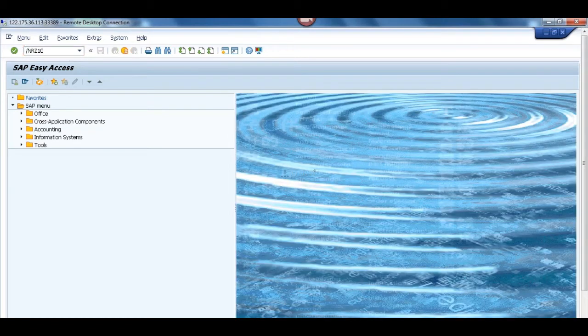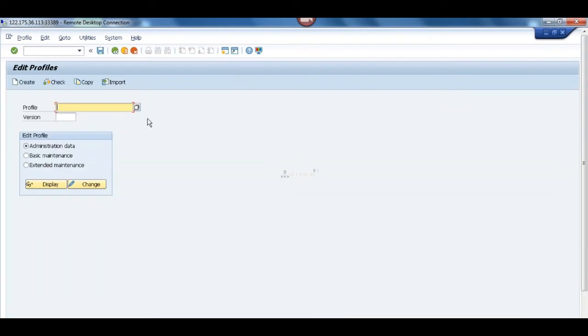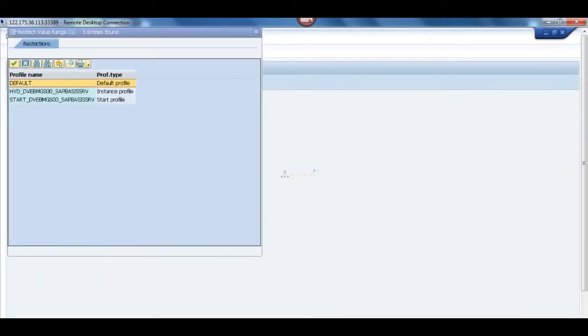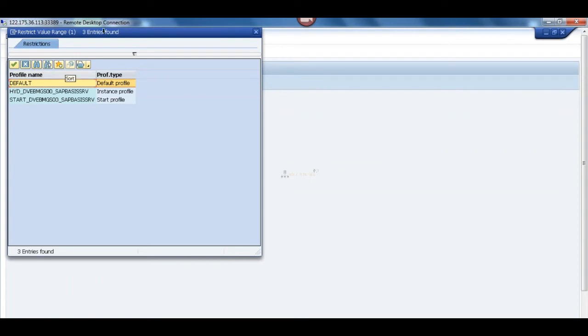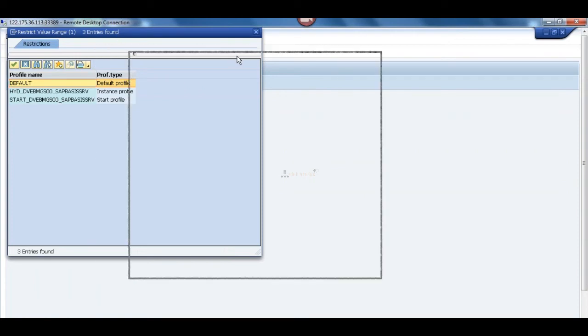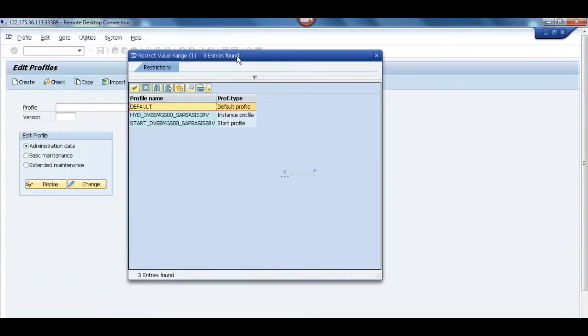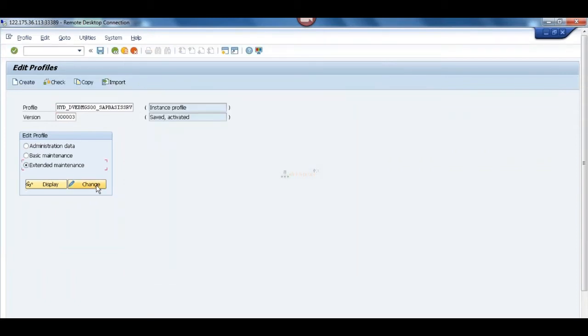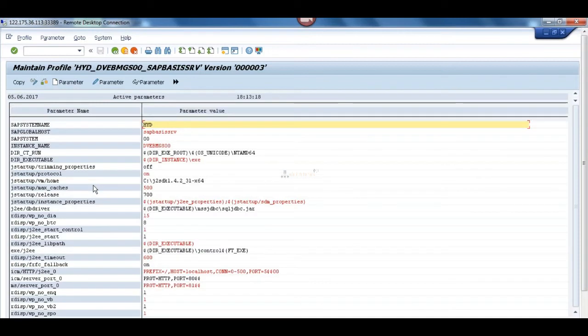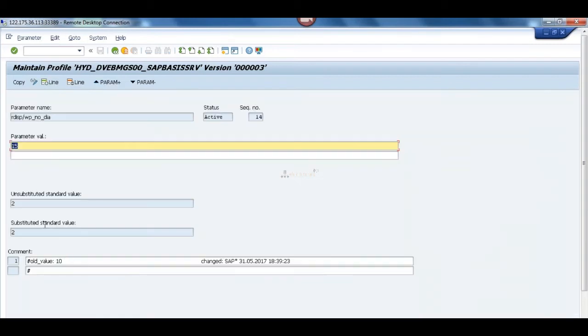/n rz10. Where is my work process list? In which profile are my work processes available? Instance. Instance, go to change mode. Okay. Here, go to dialog. Here I can change it. Okay.